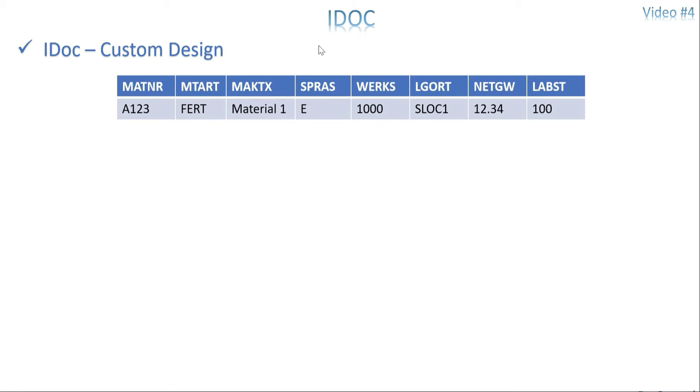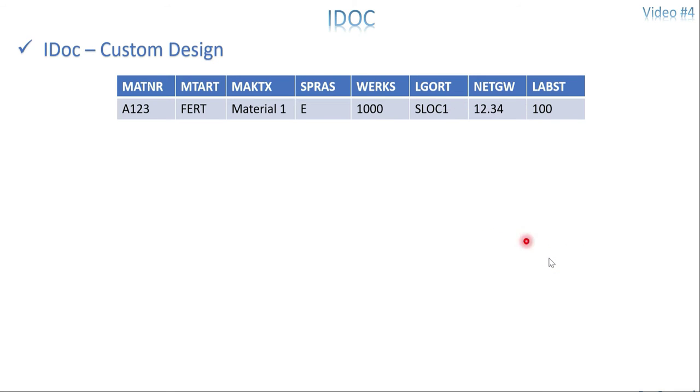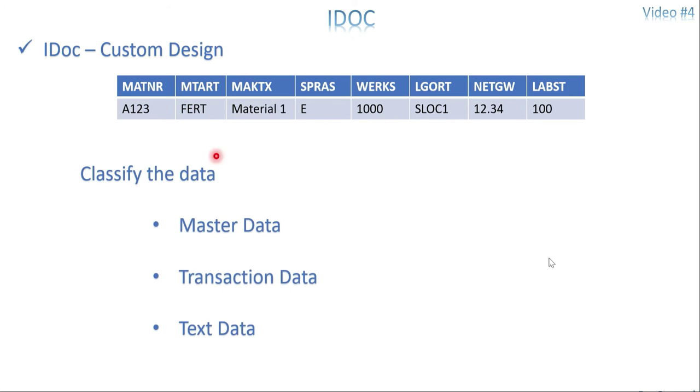So the first one, IDOC custom design. I'm going to take some values, and first I'm going to figure out or classify the values. The classification is very simple. In SAP we have master data, transaction data, and then maybe text data, like short text descriptions. So first I'm going to classify these things.